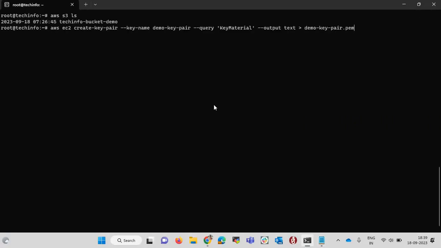In this command, I am passing the key name and I'm storing the output, that is the PEM file, in a file called demo-keypair.pem. So I'm going to press enter. It will create a file for me. That has been done. If I do ls, I can see the file here.